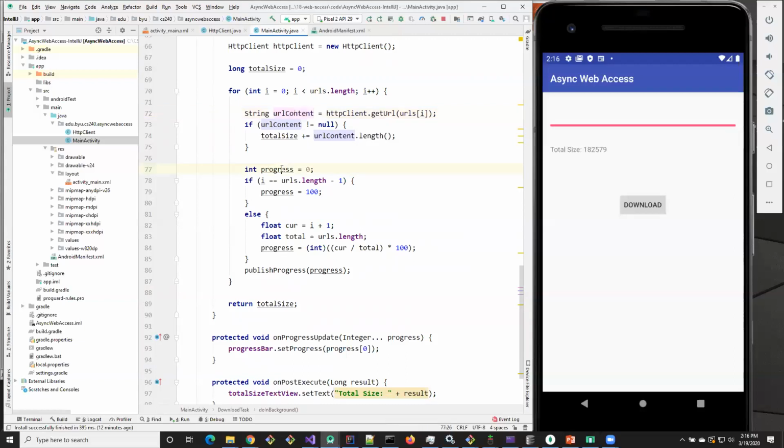And then I calculate my progress. So I want to calculate what percentage complete the download process is. So if I just downloaded the first of 3 documents, it should come out to be 33%. And so every time I finish downloading the document, I calculate what percentage complete are we now. And so here's a little bit of logic that calculates that. How complete are we? I cheat here to make sure it goes to 100 at the end, no matter what.